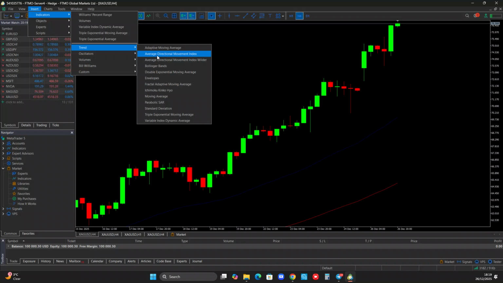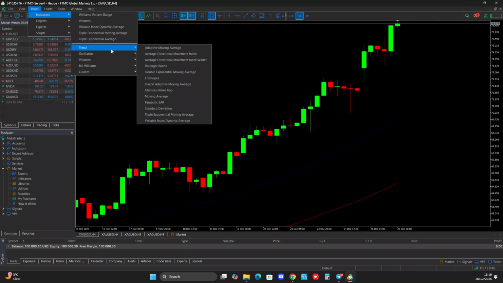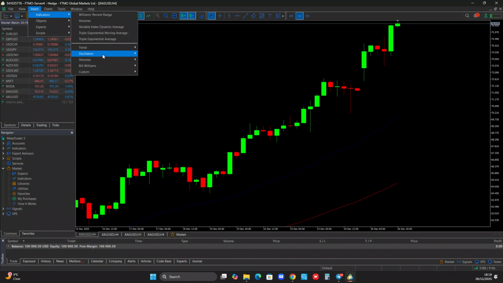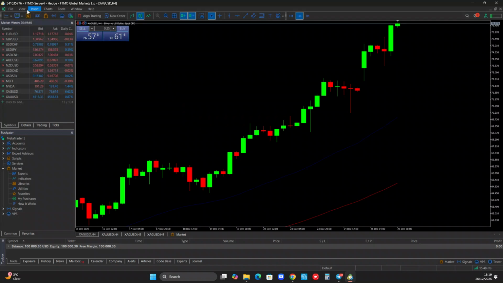See, I was looking for moving averages, and all I typed was moving, and moving averages popped up. Whereas in Metatrader 5, I had to know what section moving average would be. Would it come under trends? Would it come under oscillators, volumes, Bill Williams? I don't know who this person is or what he does for a living, right? And it just becomes confusing sometimes, right?